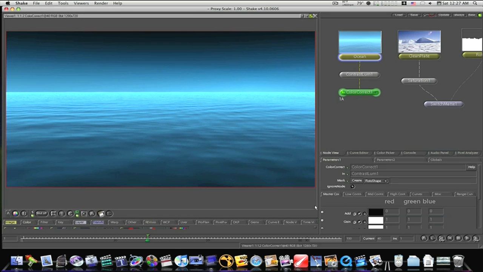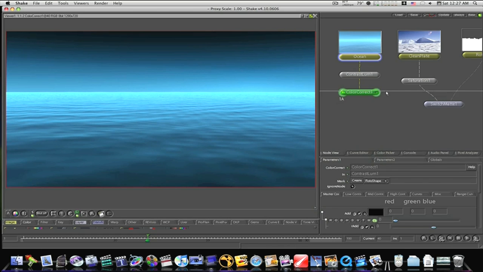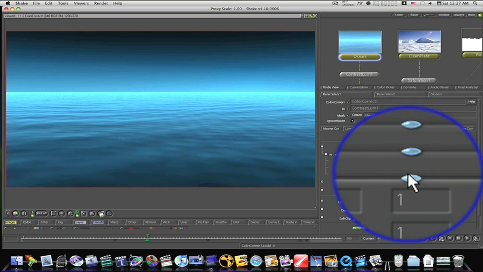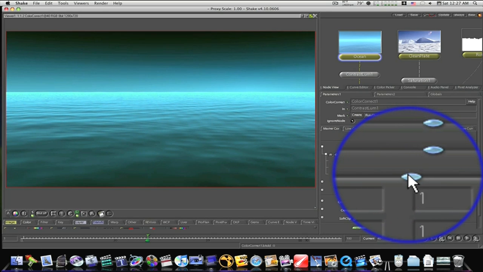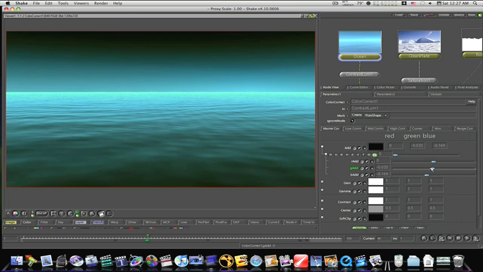I'm going to go down to my add parameters and open them up. And I'm going to bring down the blue a little bit, bring out some green, like that right there. That's looking pretty good.